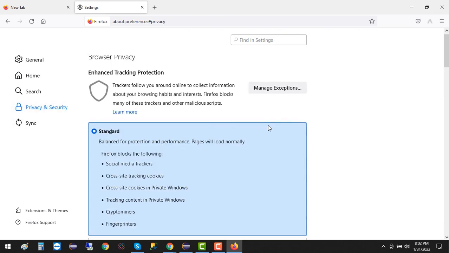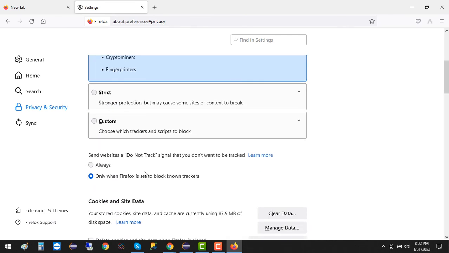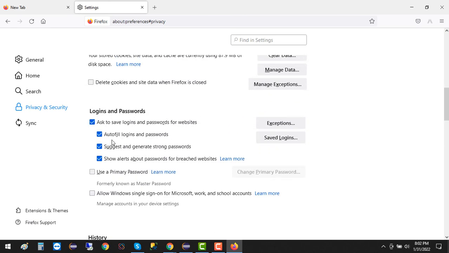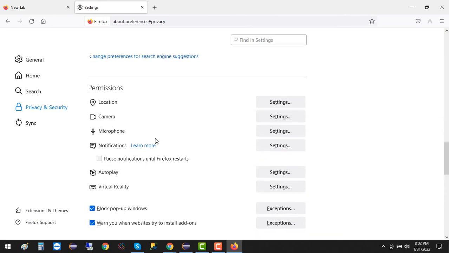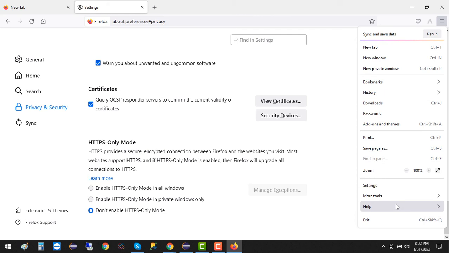Privacy and security settings. Here you can make any necessary settings and changes anytime. You can read all of this, it's very easy to understand. Here we have the latest version of this browser.